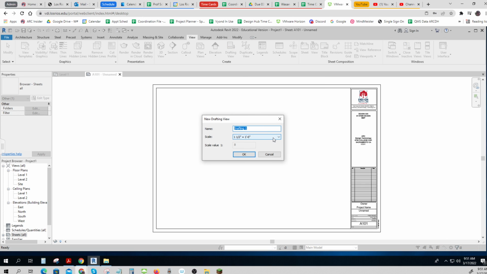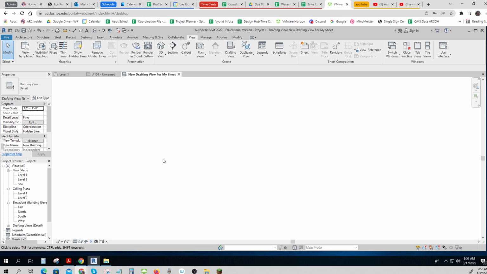Here's my scale. Now I'm going to set the scale 12 inches equals 1 foot. And later on, I'll be able to show that and change that to none or 1 equals 1. I can do that when I put it on my sheet. But right now, 12 inches equals 1 foot is an architect's way of saying it's 1-to-1. And I'll give this some sort of a name, which will be new drafting view for my sheet, just so that I've got it. And I'll click OK. And then that opens up.